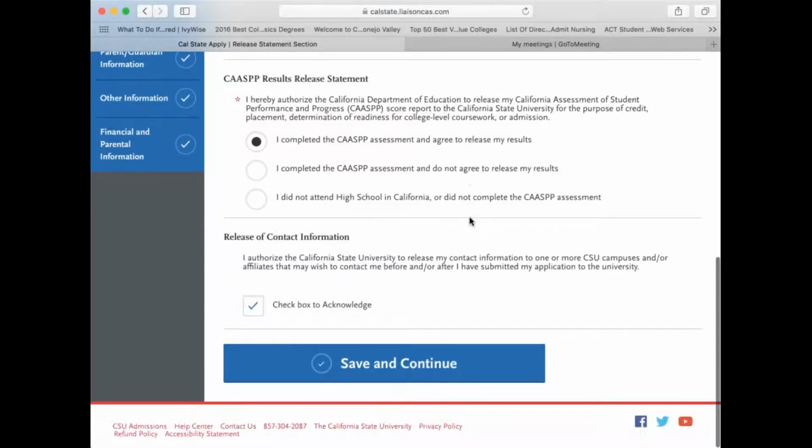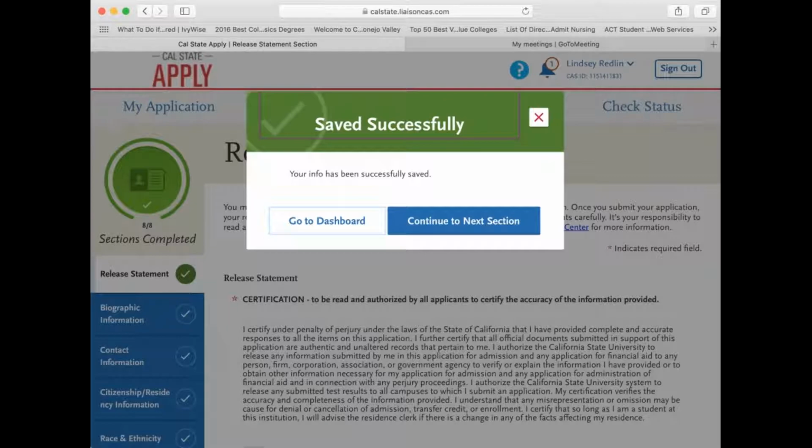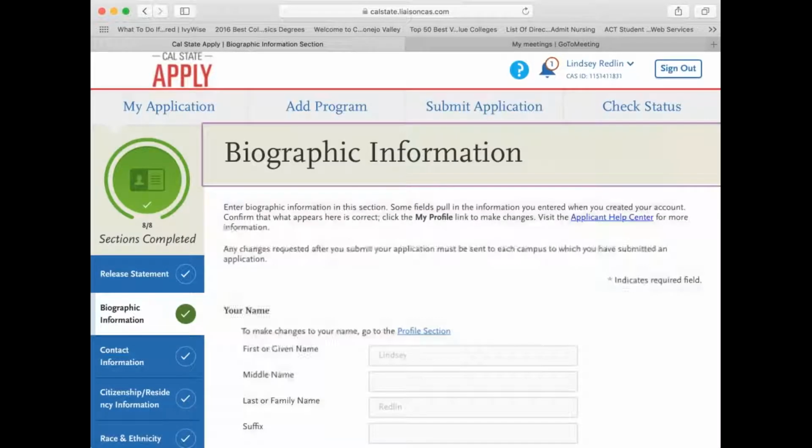Okay, then we have release of contact information. So this is just indicating you're letting them know, okay, I authorize the Cal State system to release my information to any of the Cal State campuses before or after you submit your app. So once you've checked off these boxes, you're going to go ahead and click on Save and Continue. And then what we want to do is, rather than going to the dashboard, which takes us to the home page, you just want to go ahead and say Continue to Next Section, because this is going to take you line by line through the application, right?